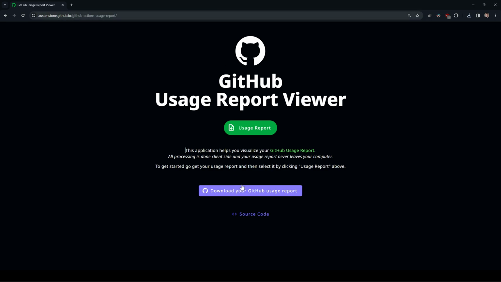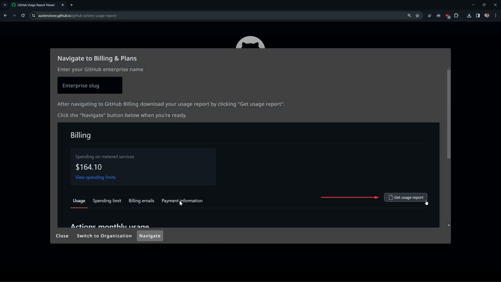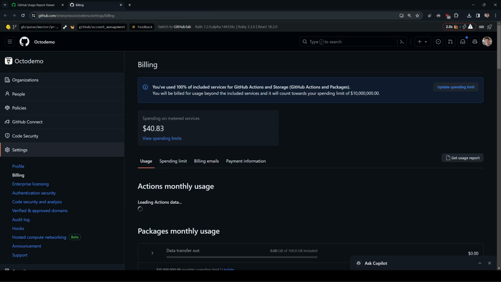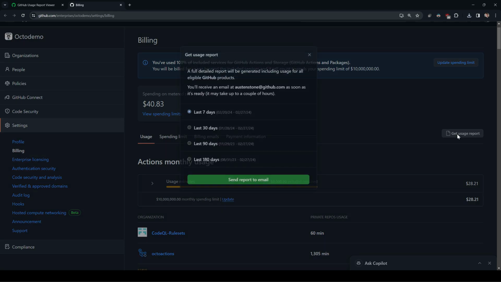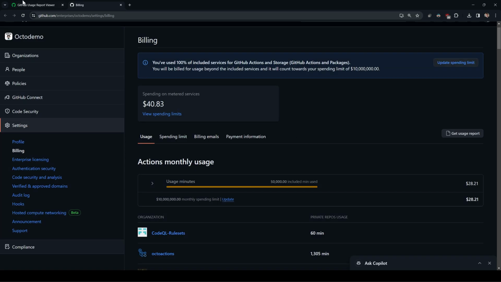You first need to obtain a usage report from a GitHub instance. That could be an enterprise or an organization. This little purple button here, download your usage report, will help you get to where you need to be. My enterprise name is Octodemo, and I just type that in here, and then I'll click navigate, and it brings me over to the billing page. You can also get here manually by going to your enterprise settings under billing, and you can get your usage report. So I recommend getting it for the last 180 days, and it will arrive in your email shortly.